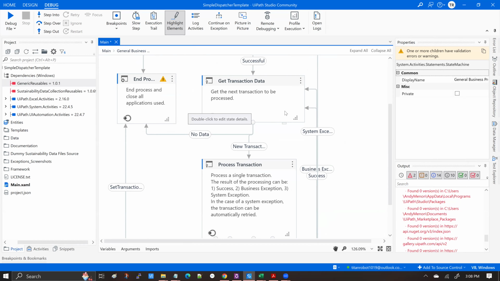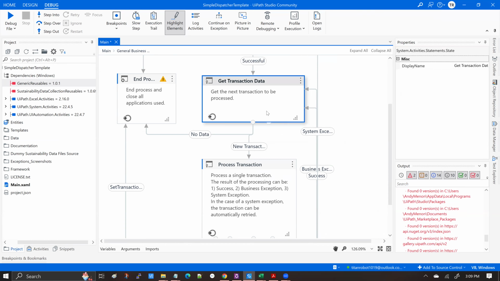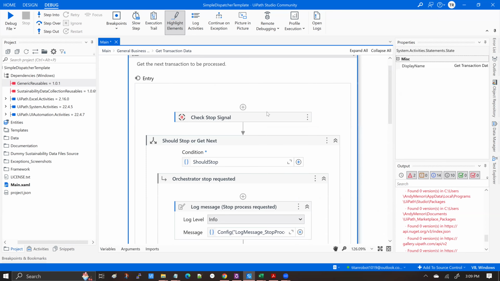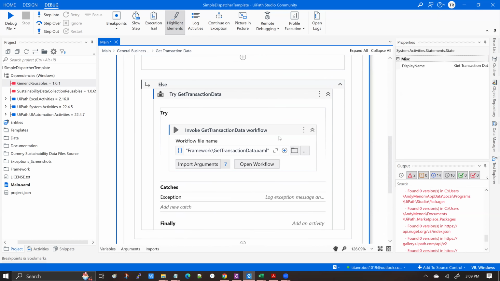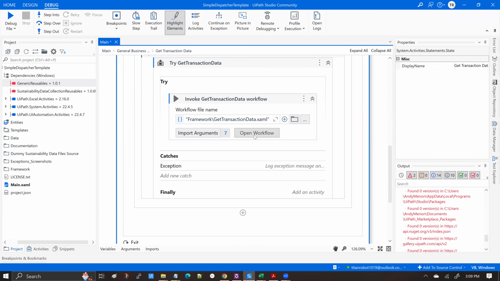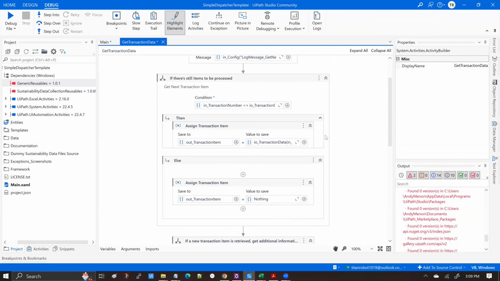And now that you have implemented the init state and got your master transaction data, which is the transaction data object, the next state you're going to move into is the get transaction state. I'm going to breeze through this because this is pretty standard REFramework implementation. There is nothing earth-shattering here. If I open up the transaction state and get into the get transaction data XAML, there is nothing fantastic.